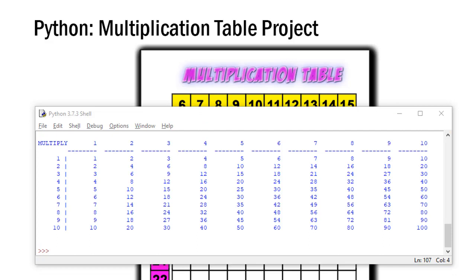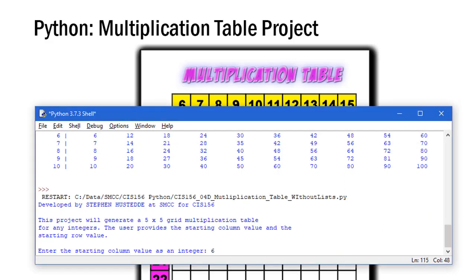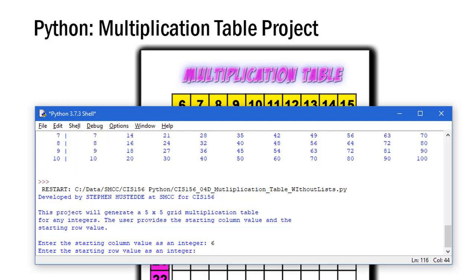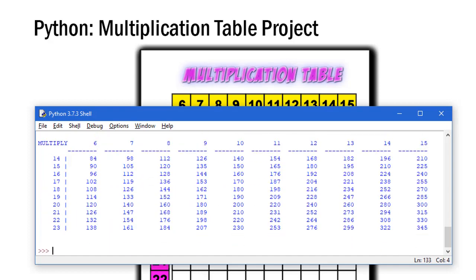Now I could run this again and give it our exercise here. I want columns to start at 6, and I want rows to start at 14. And there is our 6 through 15 columns and our rows 14 through 23. And if I wanted to look up what was 13 times 21, I could discover it's 273.